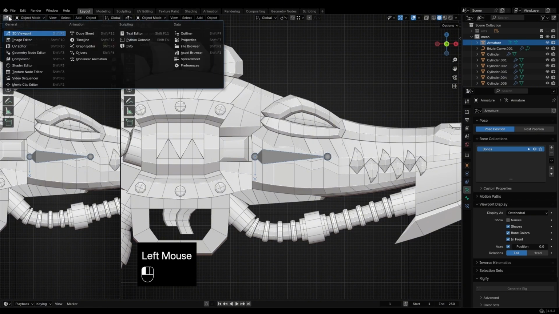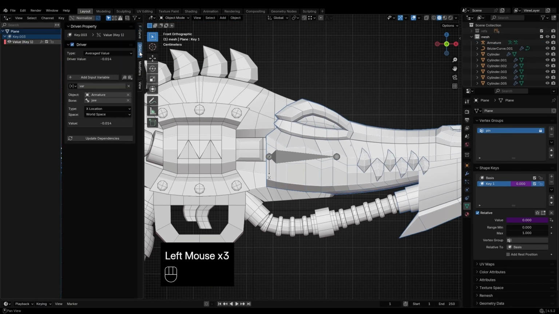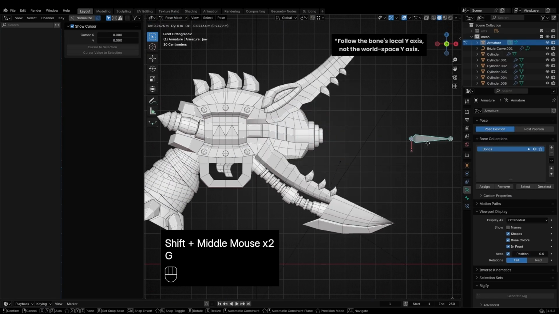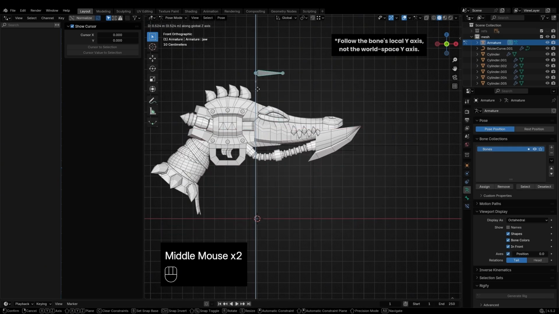Next, open a driver tab on the left side, select the same shape key again, go to the driver tab and set the type to Y location. Then change the space to local space. Now select the armature and switch to pose mode. Move the bone along the Y-axis. As you can see, the jaw now moves whenever the bone moves along the Y-axis.